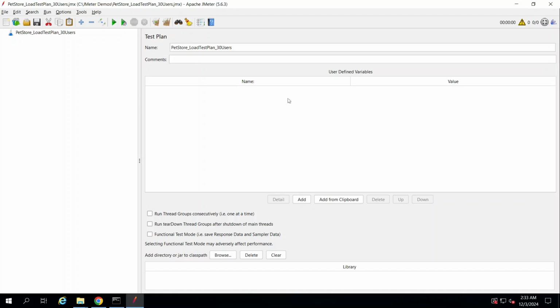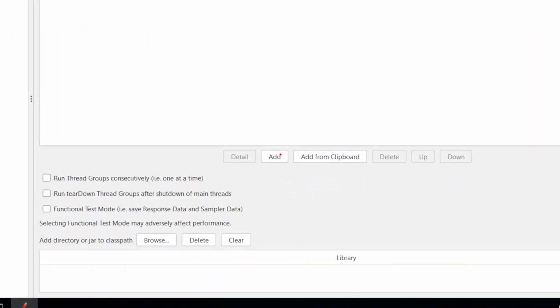You can also go ahead and create some user-defined variables. User-defined variables allow you to store some values and use them in multiple places throughout your test. They increase the reusability. We can add a new user-defined variable by clicking on this Add button that you see over here. We can just click this button and add a new user-defined variable.